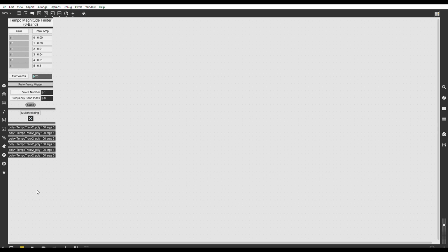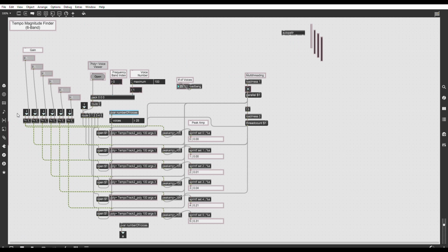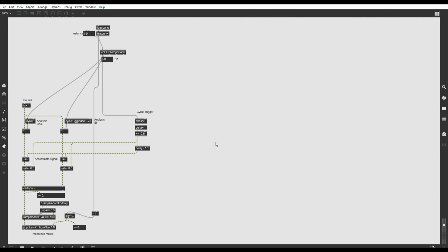This is the tempo magnitude finder. You can see here, these are the 6 different poly objects. Each of them, it says 100 voices here, but on load, it starts up with 25 voices per poly object. So each one of the individual frequency band signals comes through here and goes into this tempo track 2 poly object. So what this does is it receives that source signal on its respective frequency band, and it's multiplied with the cosine and sine wave at a corresponding hertz from the hertz tempo bank.